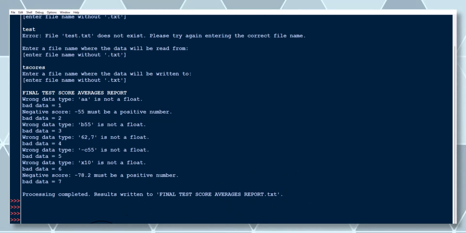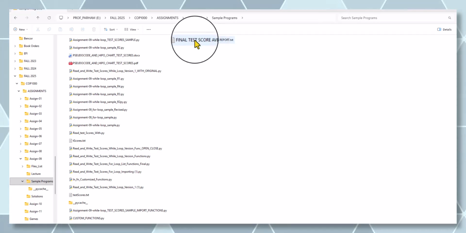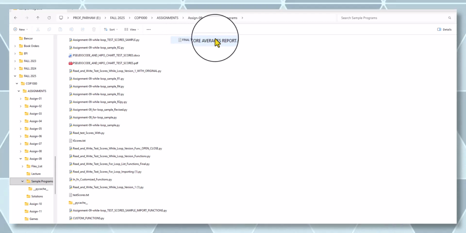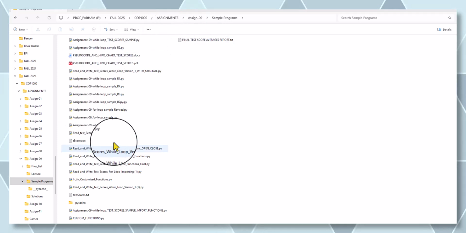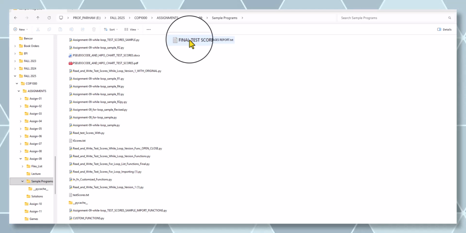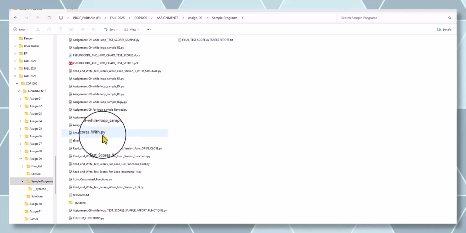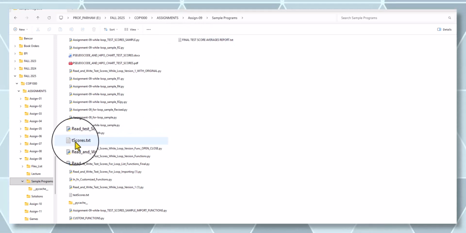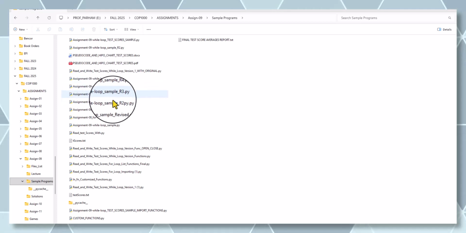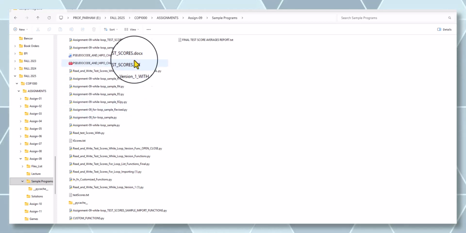Let's find that file now. Here's where that file was. That is what the computer produced. Now, you notice in this directory, the external file that was produced by the Python program is in the same folder where the data file was located, as well as the program file. And I have several copies of it, but they're all in the same folder.